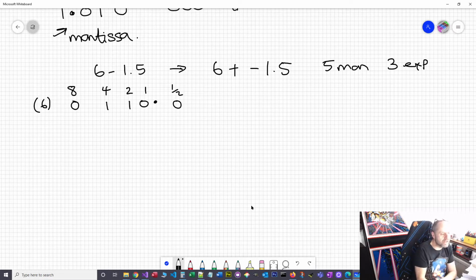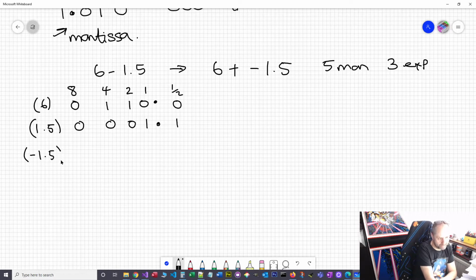Right, so I'm going to write down 1.5, but then I need to do the 2's complement on it. So let's go for 1.5 first. That's going to be sign bit of 0, obviously no 4s, no 2s, but a 1, and then a half. Okay, but I want minus 1.5, so I'm going to do my 2's complement. So I go flip, flip, flip, flip. That's the last one, so I keep that.